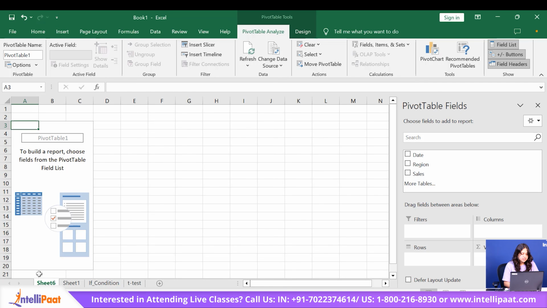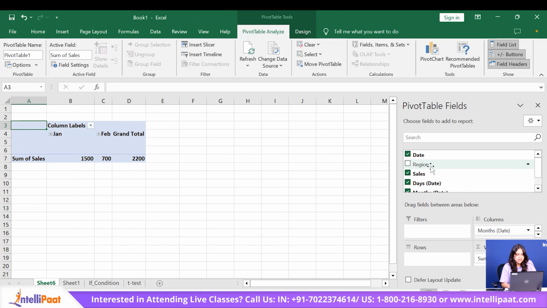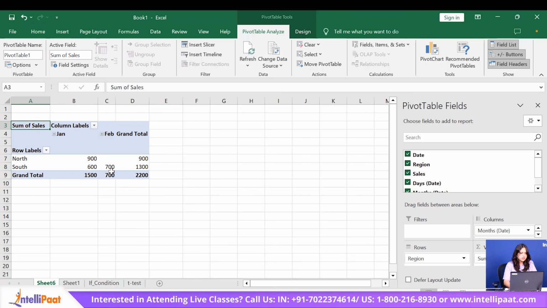So as you can see, a new sheet is created for me automatically, and all I have to do is drag and drop my columns in the way I want to pivot them, right? So what I'm going to do is select all my sales as my values. I'm going to have my date as my column, and I'm going to have my region as my rows. Alright, so as you can see, I have my north sales over here in January as 900, south sales in January at 600, and in February 700. So I'm also getting my total over here automatically. So this is basically how you can create pivot tables in Excel.